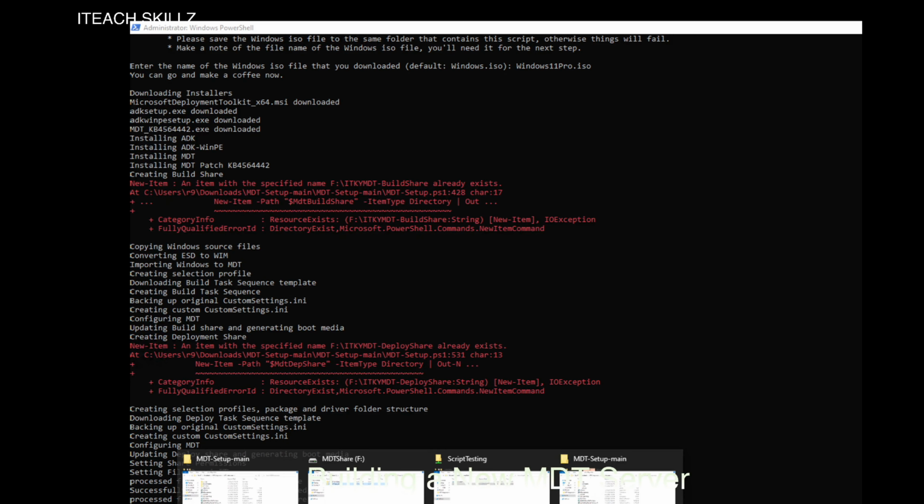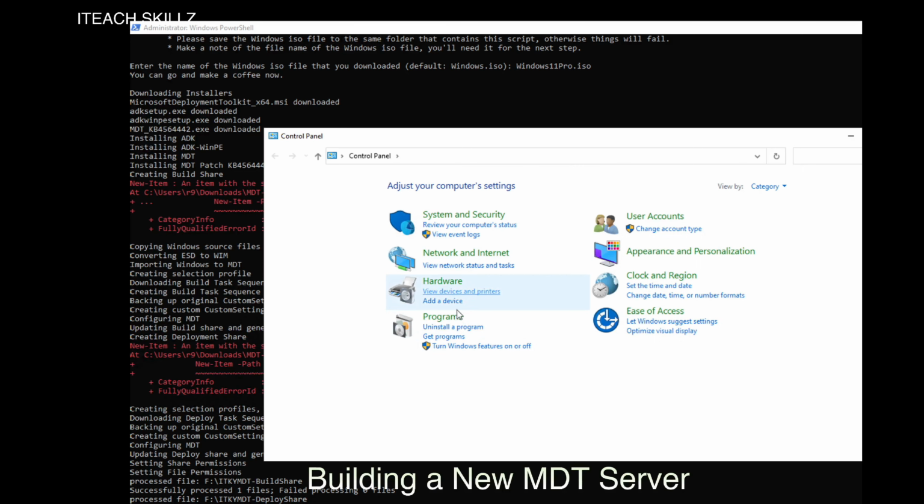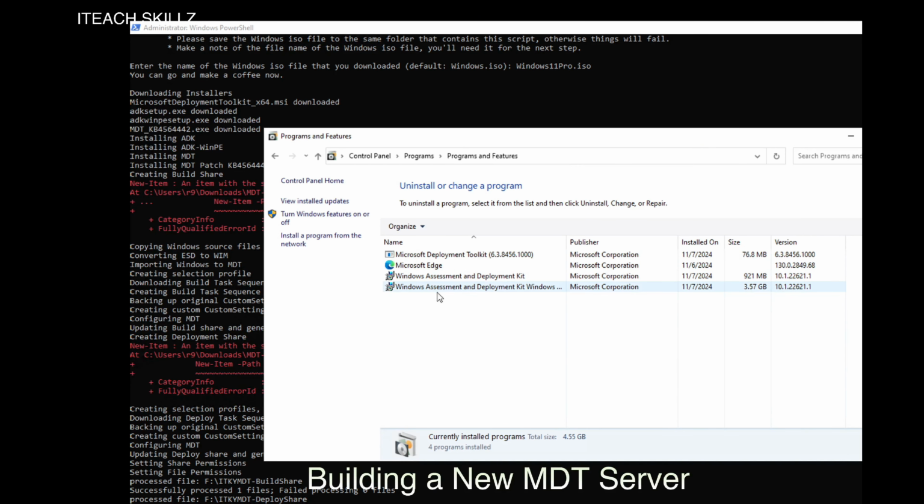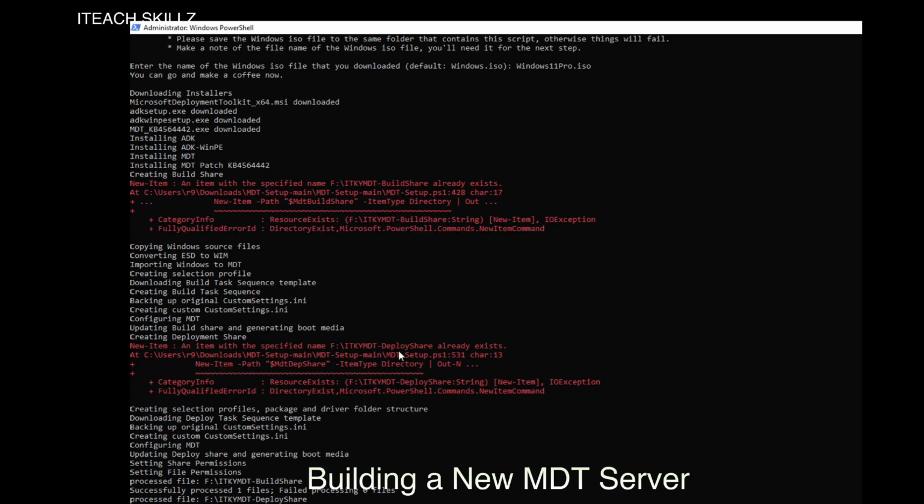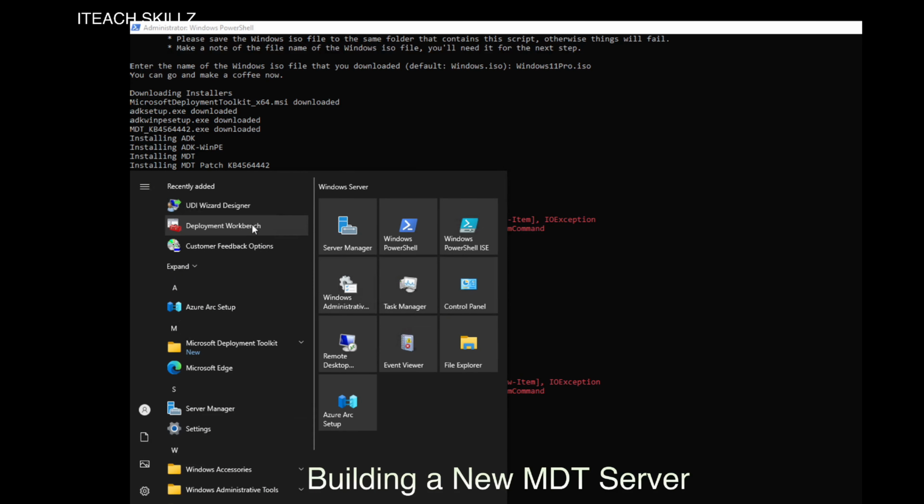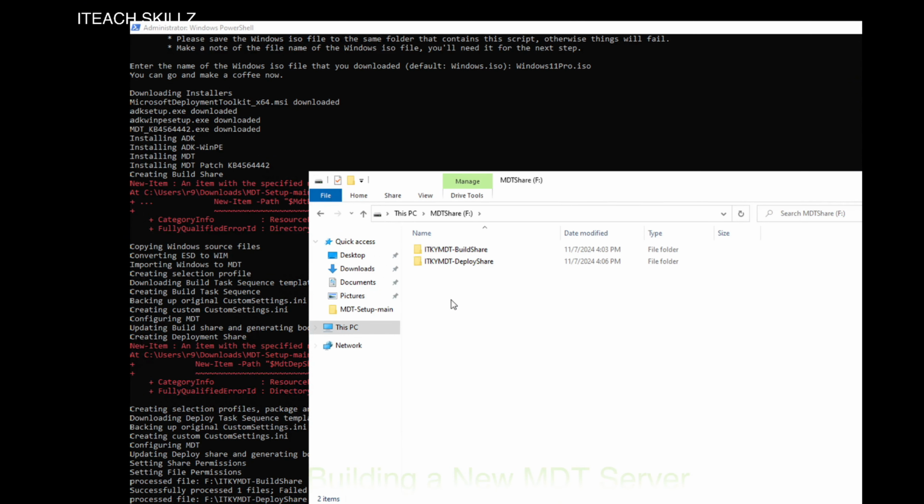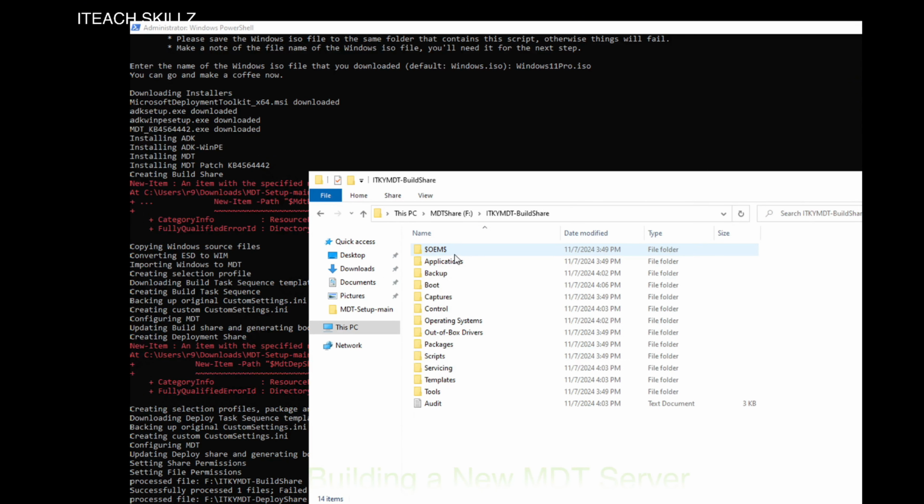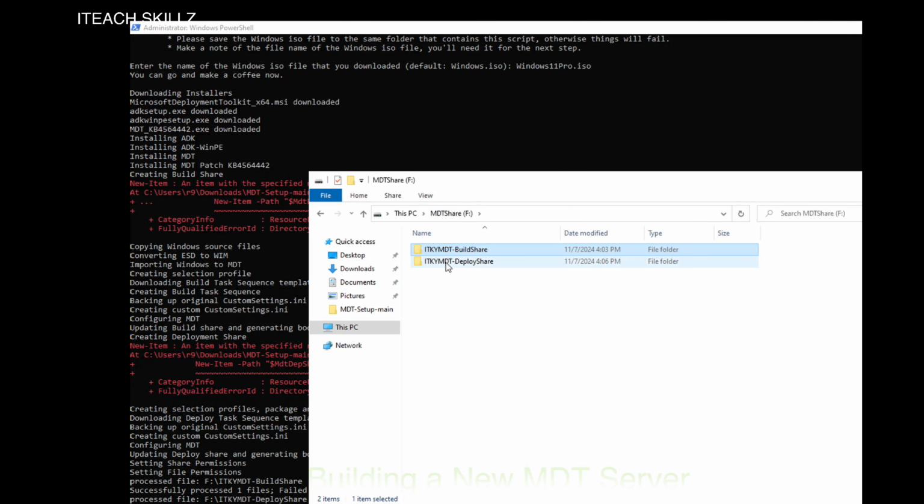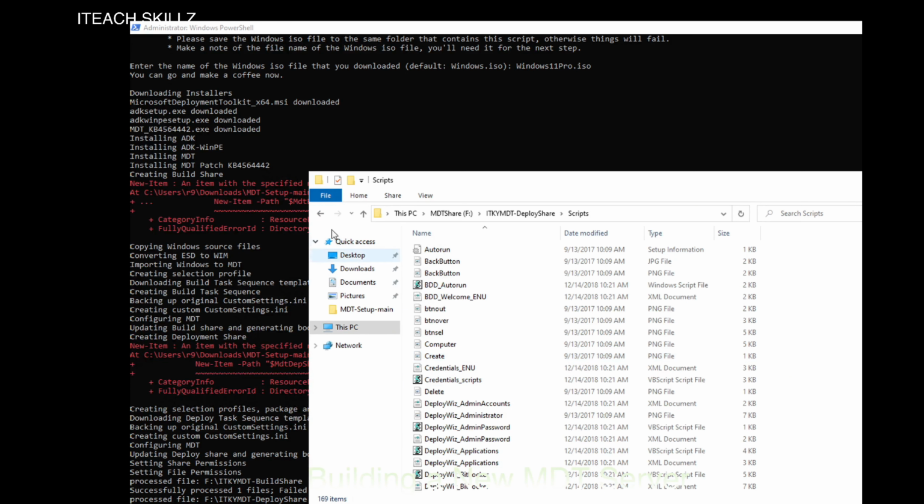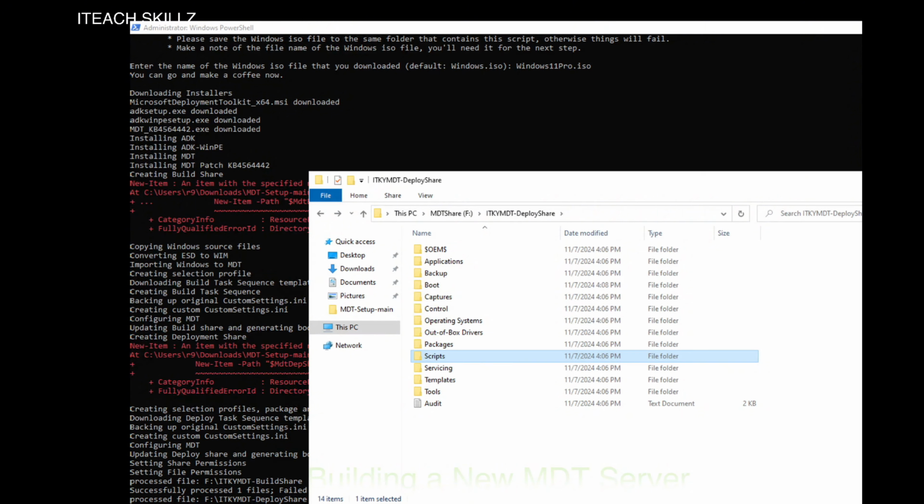First things first, we need to go to the control panel. You can see the control panel. We've got a couple of things installed: Windows Deployment Toolkit, Windows admin also, and MDT installed just now. And then on top of that, if you go to the deployment workbench, you can see that's the MDT. If you look at the shares, you can see the share is used. It's called MDT share. I named it that, and here's the build share, and here's the deploy share. And you can see here we have our scripting, our services. It's all cool. Now, let me go ahead and open MDT.